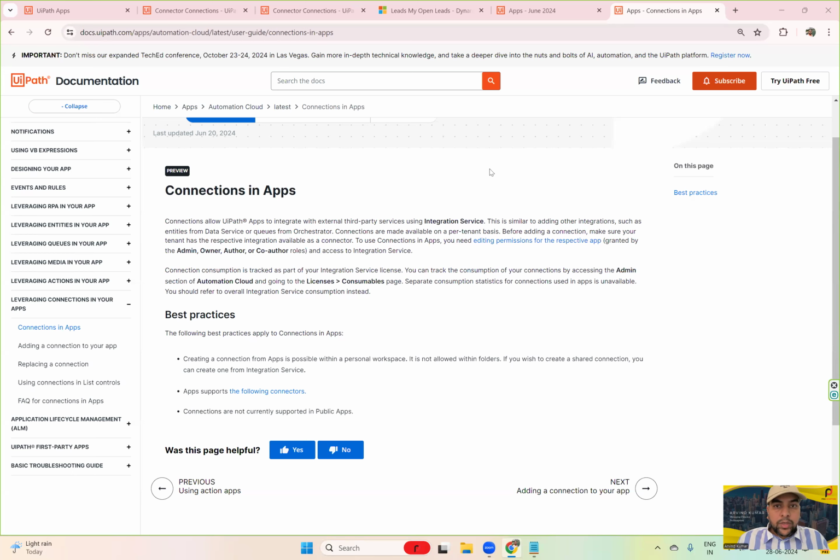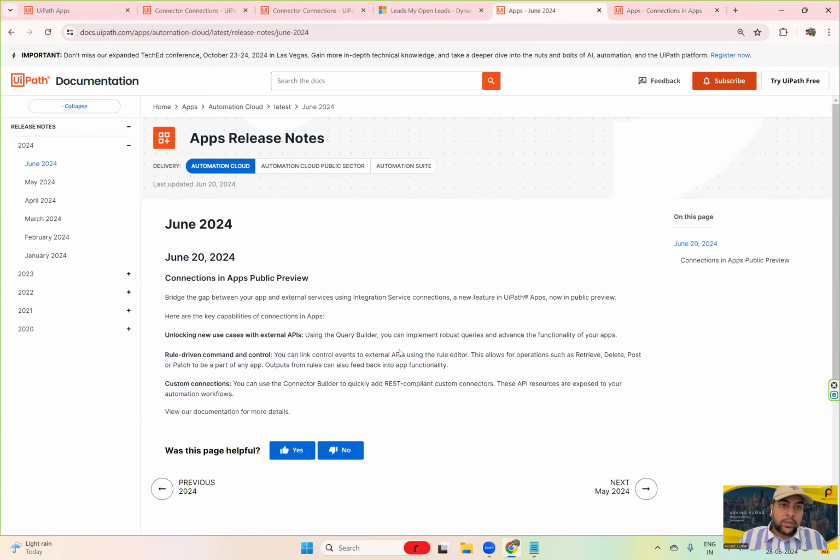And today I'm going to talk about the latest feature of UiPath Apps, which is called Connection in Apps. We'll see what the main features of Connection in Apps are, and why it is very useful.